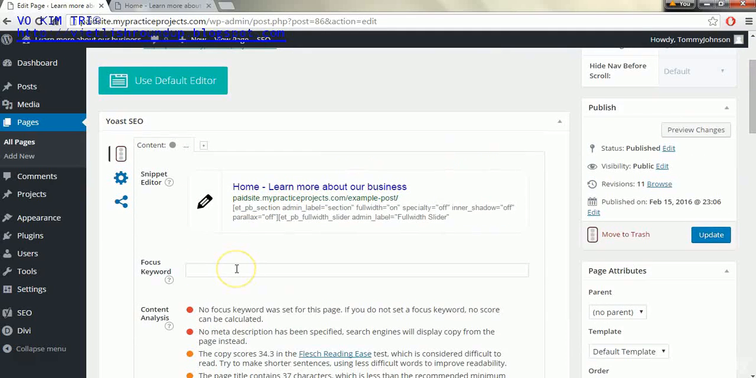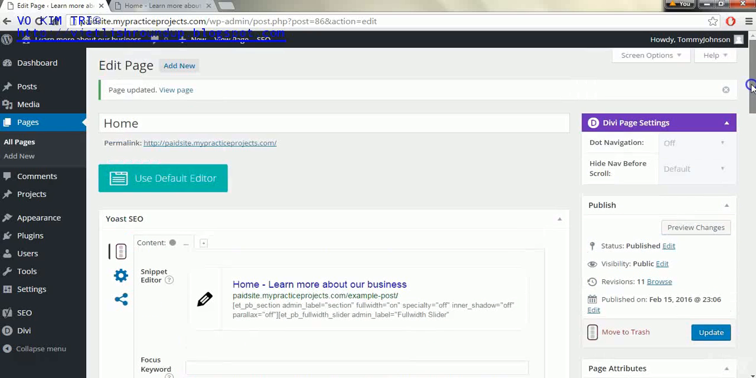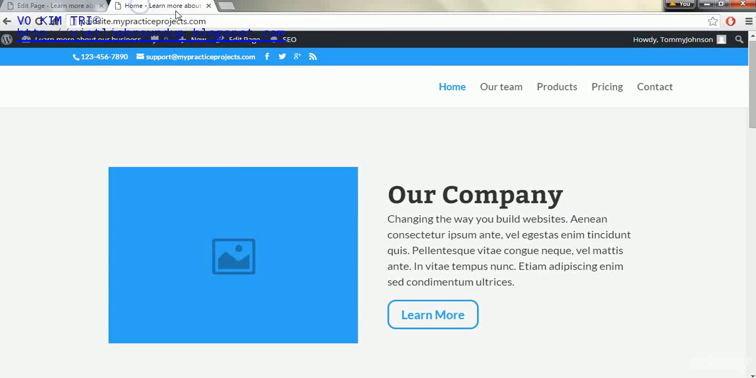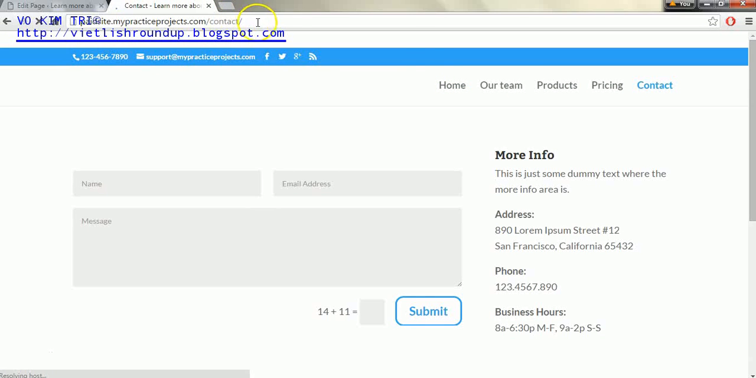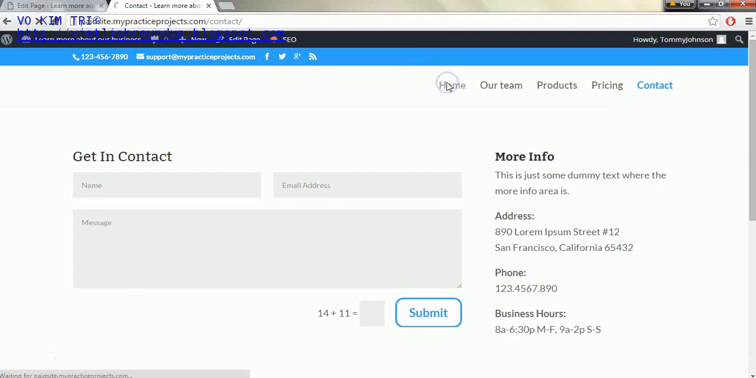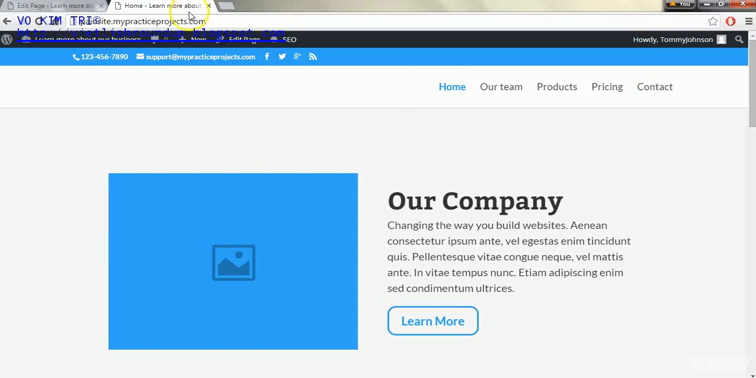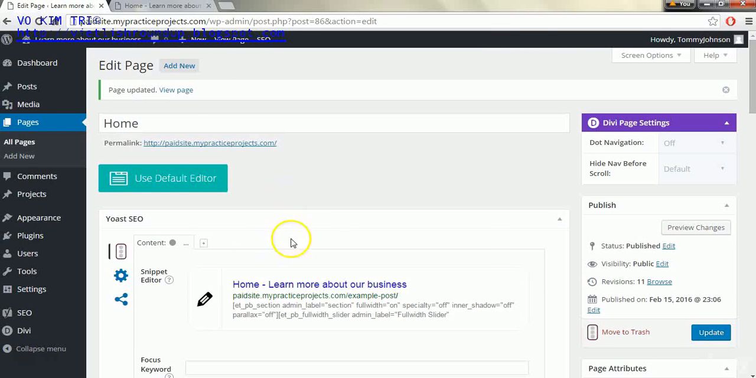If we want to make a focus keyword for the home page, I recommend that you don't make it home, because home doesn't show up in this URL. It's really just this. It's not like a /home like you would get with another page, like the contact page will say /contact here, for example. So when we go to the home page, we'll see that it doesn't have /home. So you really can make the keyword just about anything.